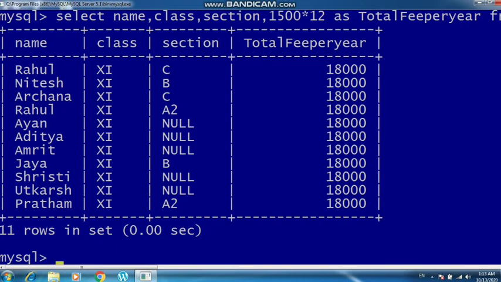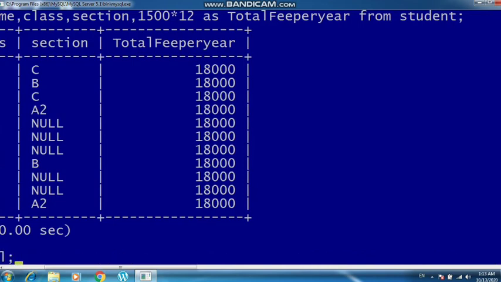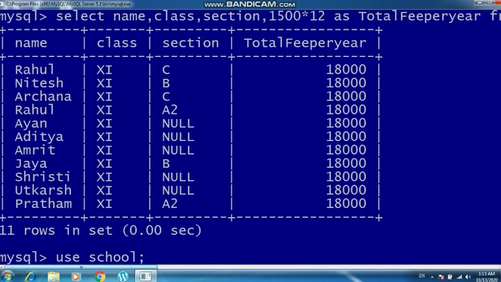Now the same goes whenever a column already exists. If you want to calculate anything, annual income or annual salary or annual fee, you just need to multiply the field name into 12. So like this it will be easily done, and this is not permanent. It is not going to show you when you run the command select asterisk from student. The total fee per year is not going to be saved. It is only for the runtime.